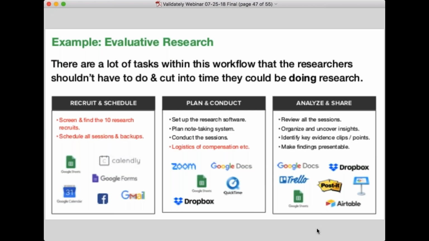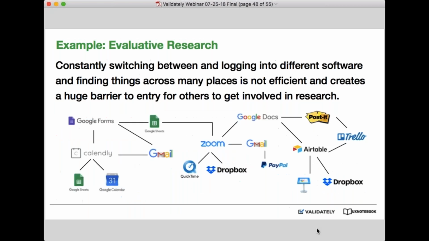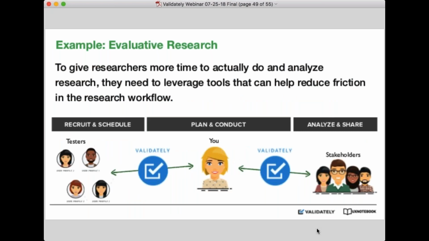And so one way to get around this, I just want to jump back, this issue of our researchers spending a lot of time on things that maybe they shouldn't be spending their time on, like the recruiting, etc., and getting out of this cluster of tools, is to find a way, like I said earlier, to consolidate our tool stack, to do more of our tasks all in one place so that we are not constantly shifting between, and so that it's not as intimidating for others to be a part of our process.